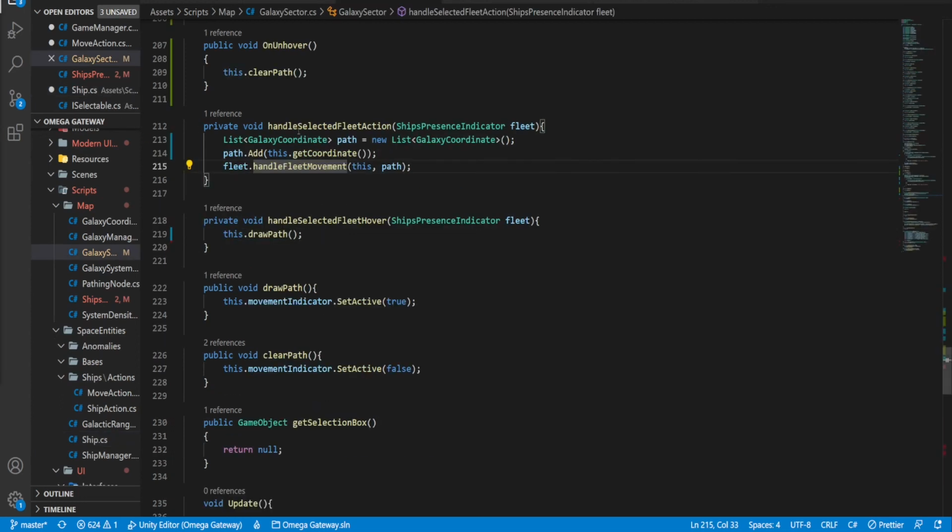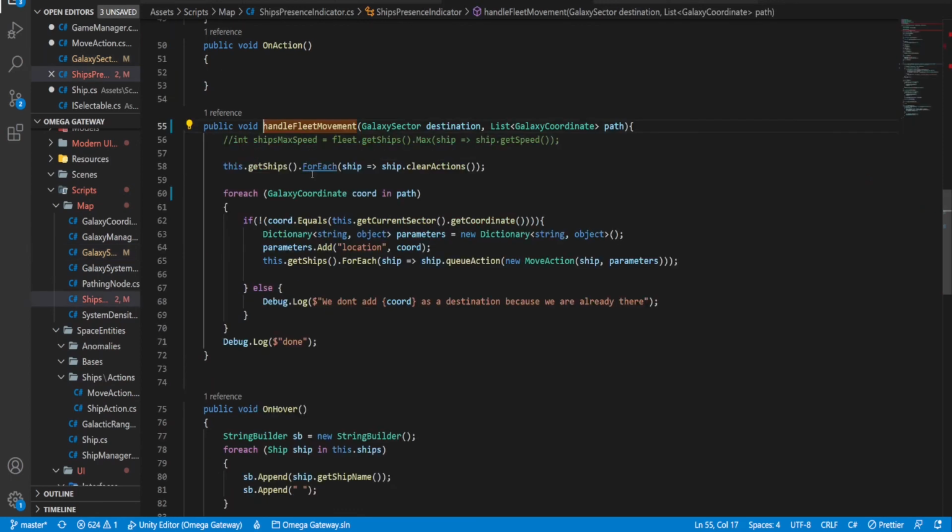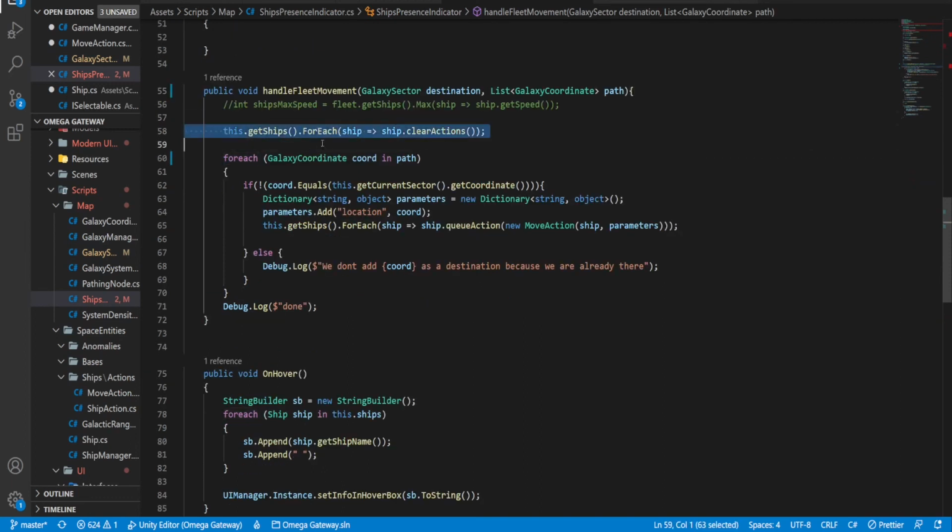So now that we can queue actions for ships, on the ship indicator class we can define the handle fleet movement method. Here is where we should address things like the speed of the ship, but we can do that later. For now, we will iterate through every coordinate we are sending as a path, and for each one we do an elegant call on a method using a for each link queue. This will tell all the ships in the list to clear their action queues, and then we add the new move action. This move action will have the ship itself as a parameter, and the dictionary of parameters defined previously with just the string location as the key and the coordinate we are going as a value.